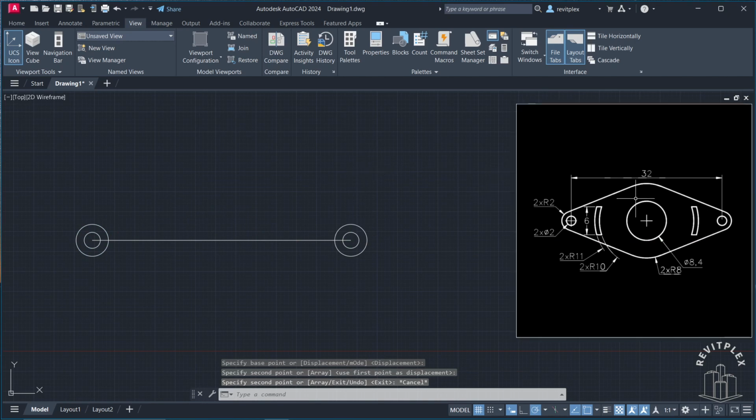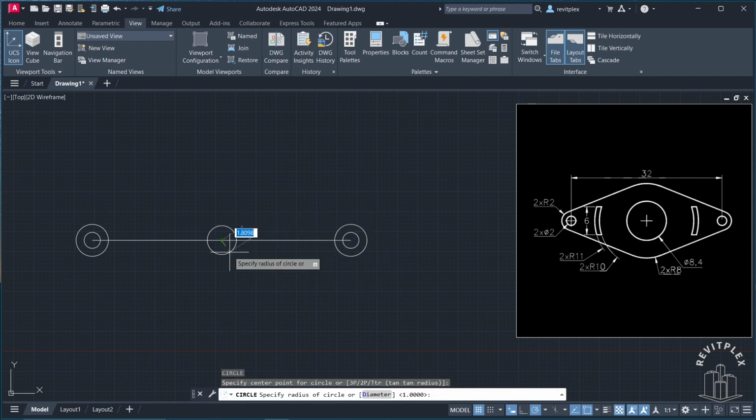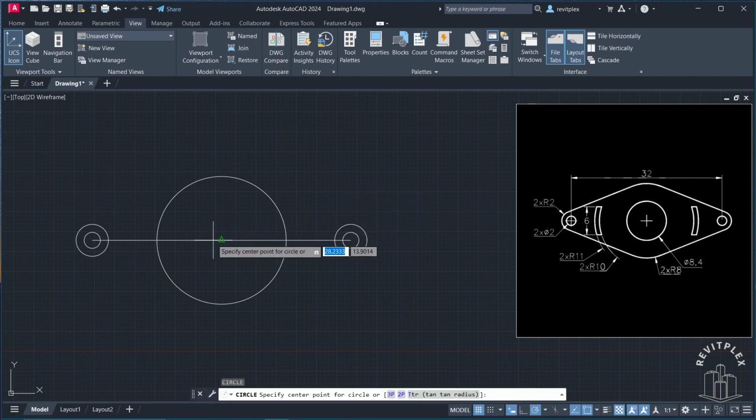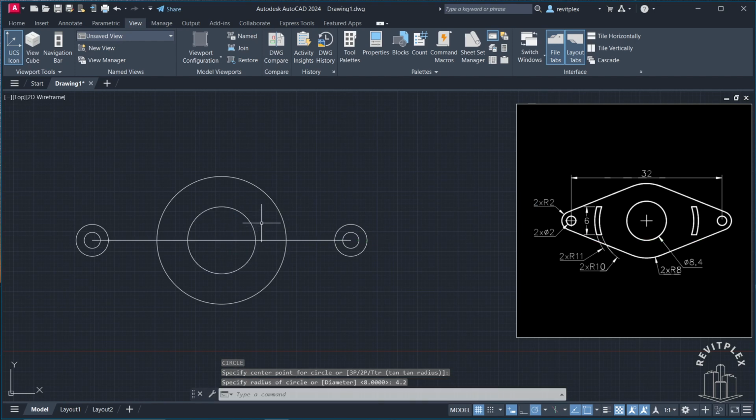Now you can see we have two circles at the center. The radius of this circle is 4.2 and the radius of this circle that you are looking at here is 8. So let's draw again a circle of 8. And the radius of this circle is 4.2. Now we have drawn that. Let me just simply delete this line from here.